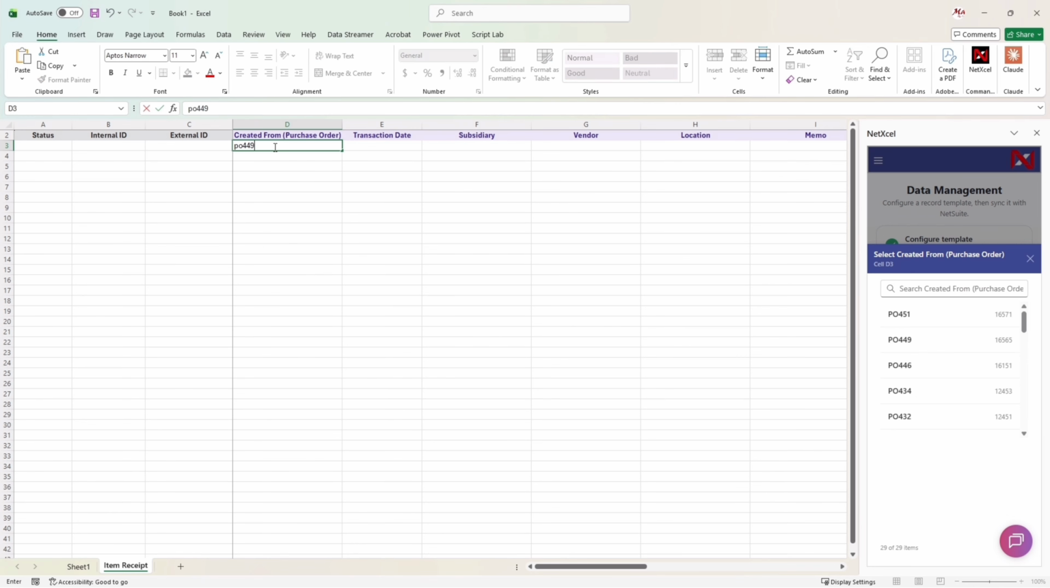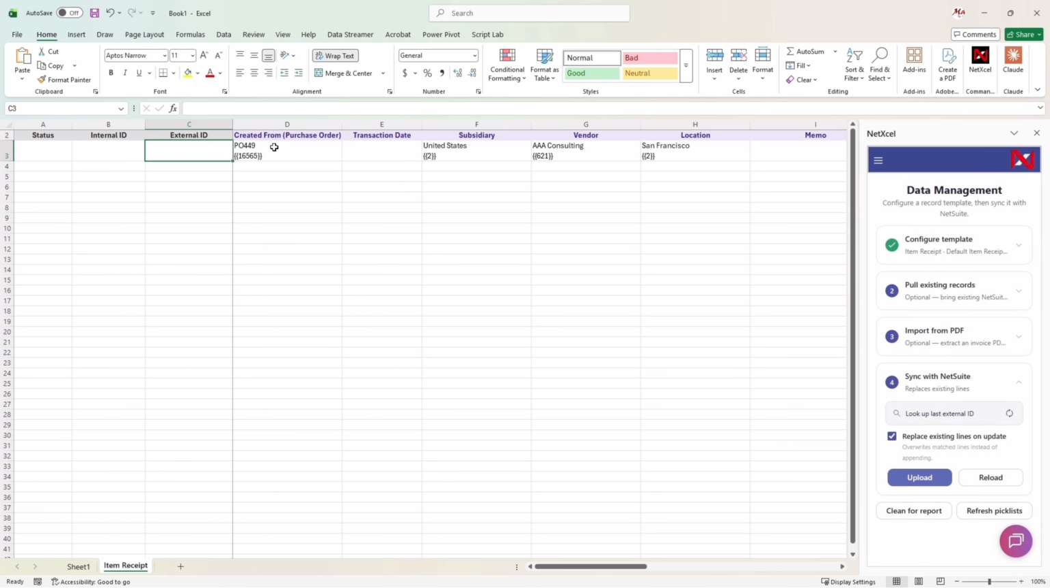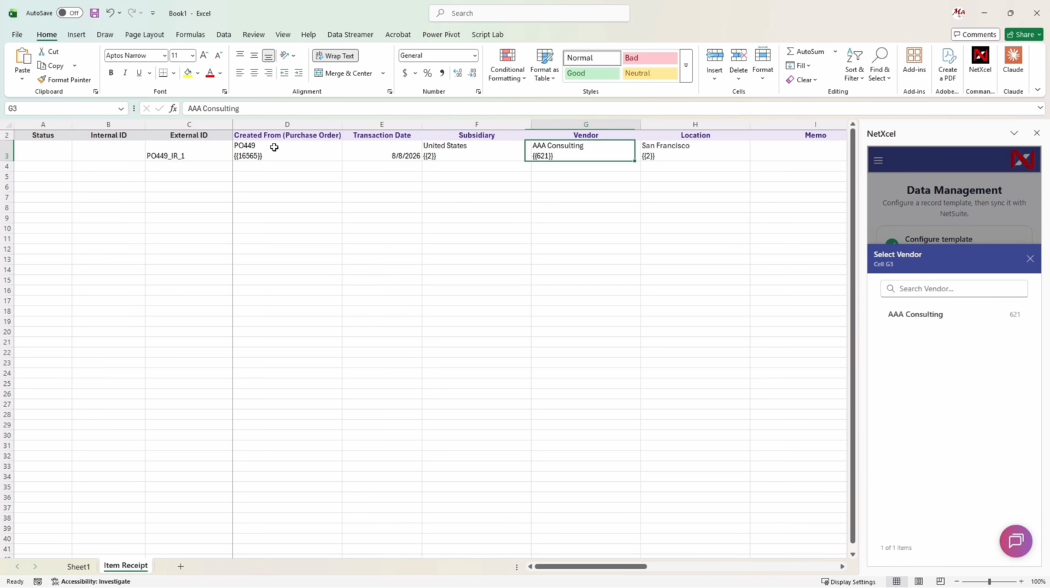Setting the Created from Purchase Order column to PO449 automatically populates header-level fields, including subsidiary, vendor, and location. Next, I set today's date as the transaction date.